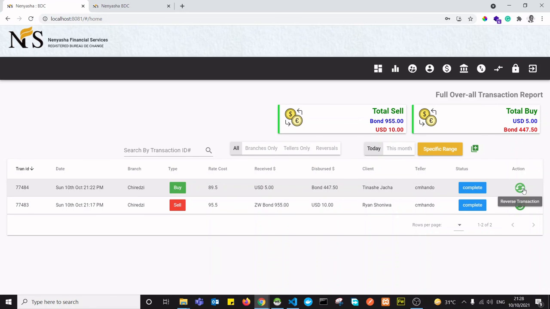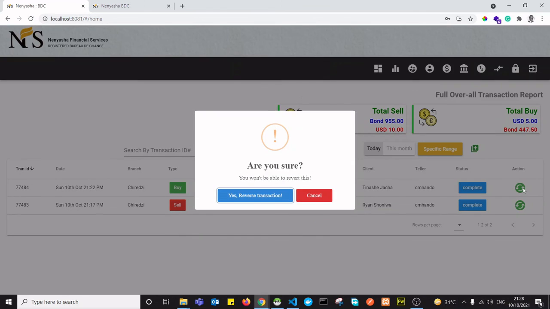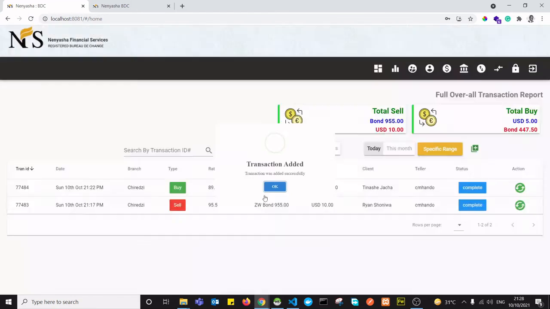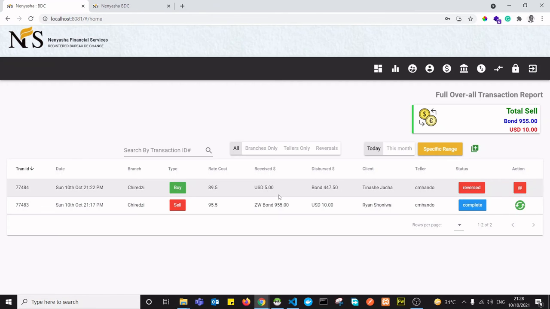Let's try and reverse a transaction. If I click here, it will ask you, are you sure you want to reverse this transaction? If I say yes, the transaction is reversed. Now what happens is because the transaction is reversed, you will still have a report of the transaction. But if you noticed, we no longer have the card that was here that was explaining the buys that we did. And this $5 has automatically been returned to the teller's float. This functionality can be done by the administrator if need be.